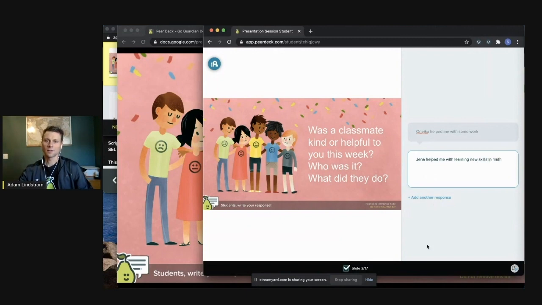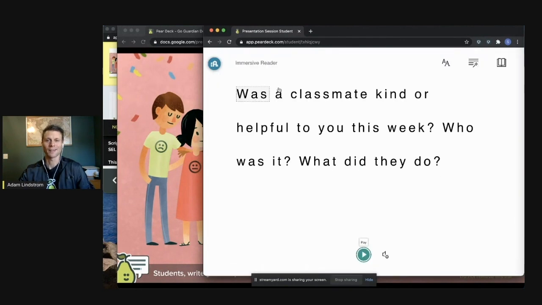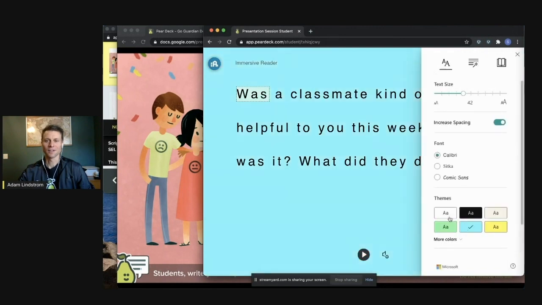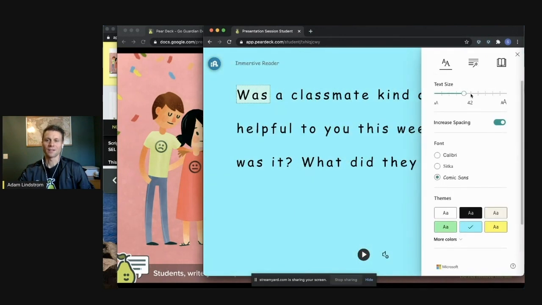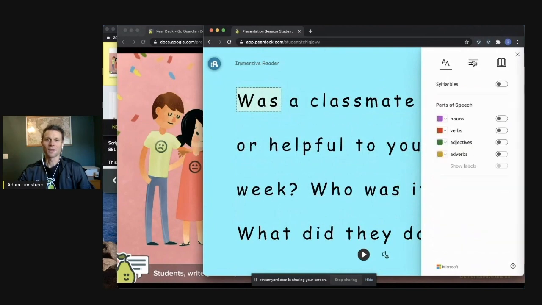And as the students are doing the work, if they are having trouble reading, or struggling readers, or ESL or ELL students, on the bottom of the student screen, there's this little book with the audio icon. This is Microsoft's Immersive Reader built right into the Pear Deck lesson. This is where the students can change some text preferences. They can change the font, the size, they can increase spacing, among other things. They also have parts of speech that can be labeled.